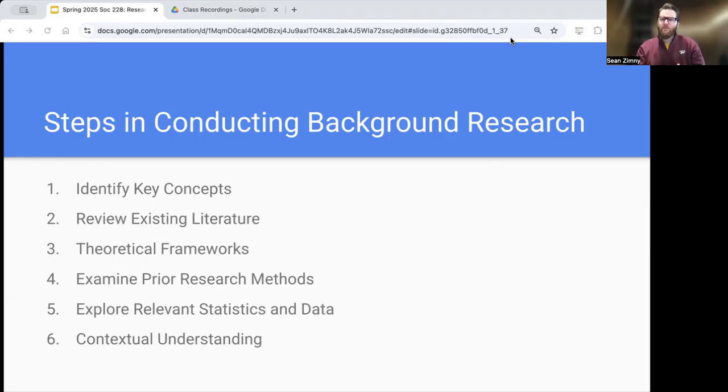And then consider how these frameworks can actually shape your research design or your research analysis or your contextual understanding of what we are actually looking at. How do we understand the data in front of us? How do we understand our topic better in a more theoretical foundation?